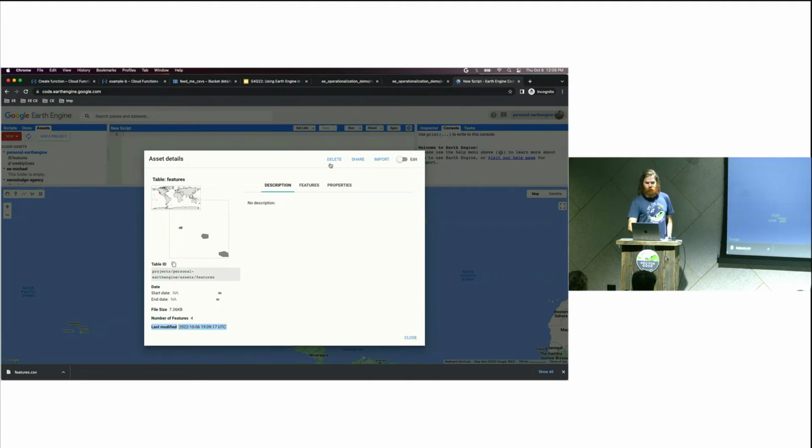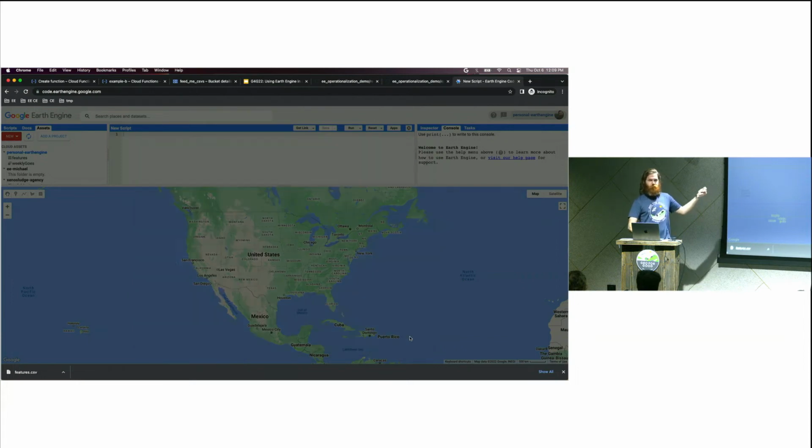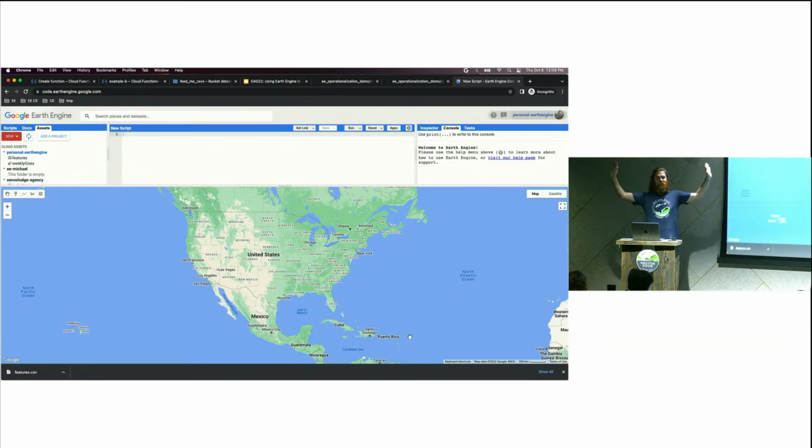So here's our file. This is a way of plumbing data into Earth Engine, and I didn't touch any Earth Engine, nothing up my sleeves. We just dragged a file into cloud storage. So that's wiring. I see a question in the back.